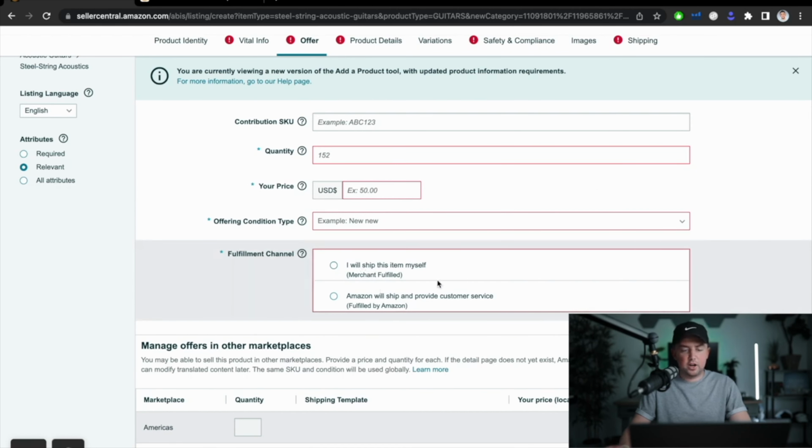This part here is very important because this is the difference between FBM and FBA. If your product is fulfilled by Amazon or FBA, that means that you have inventory shipped to the Amazon warehouse where they will do all the fulfillment, all the customer service and shipping and everything like that. You do pay a small fee for that, and Amazon will let you know once your product listing is created what the fee for that will be, but you can typically get an idea of what that will be once you get your product listed.